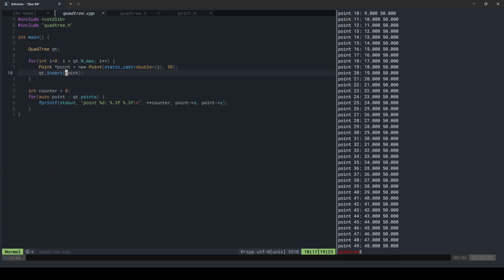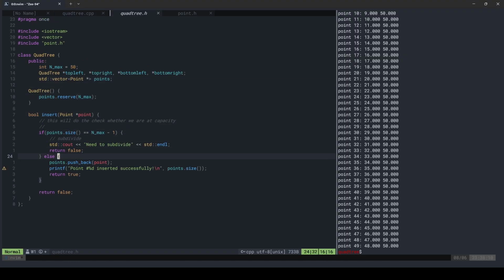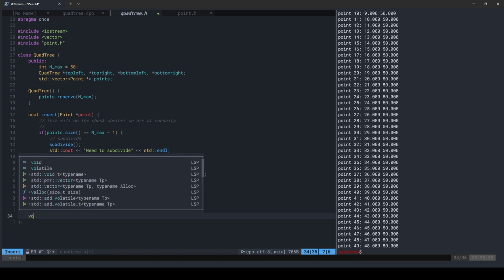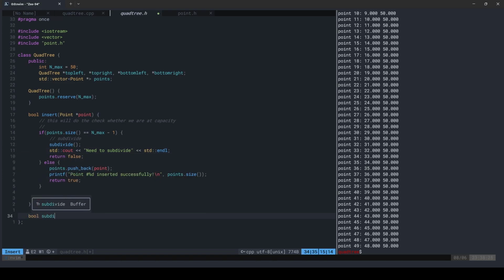Okay, so now we have working points. We're able to add and remove new points. Let's go ahead and try to figure out the subdivide command. Ideally, if we do need to subdivide, it should subdivide first, and the subdivide is not created. So let's create this. Subdivide shouldn't need any arguments. It's just telling you that the QuadTree should subdivide, and the subdivided leaf nodes should basically be instantiated.